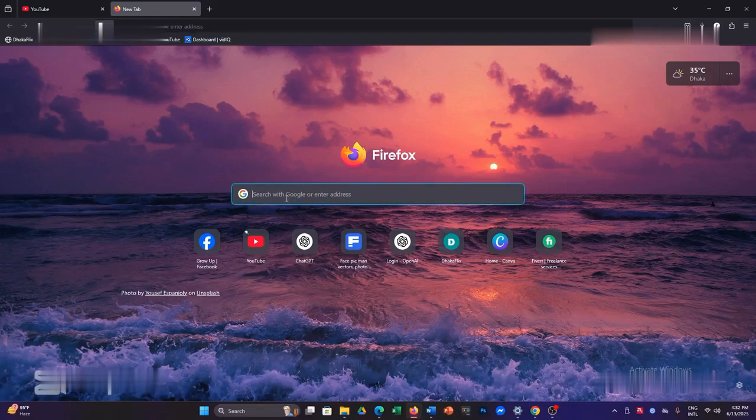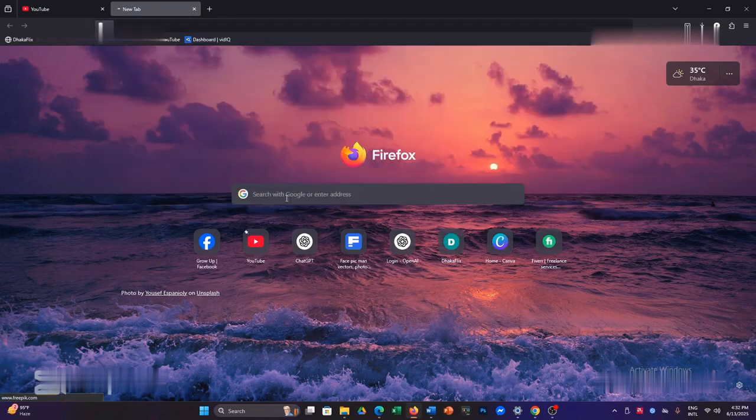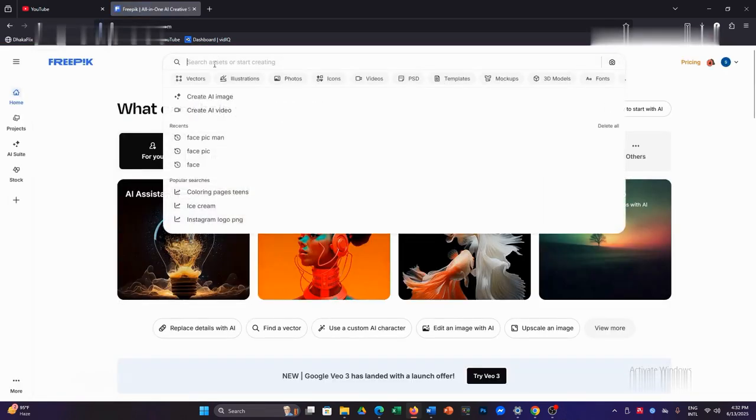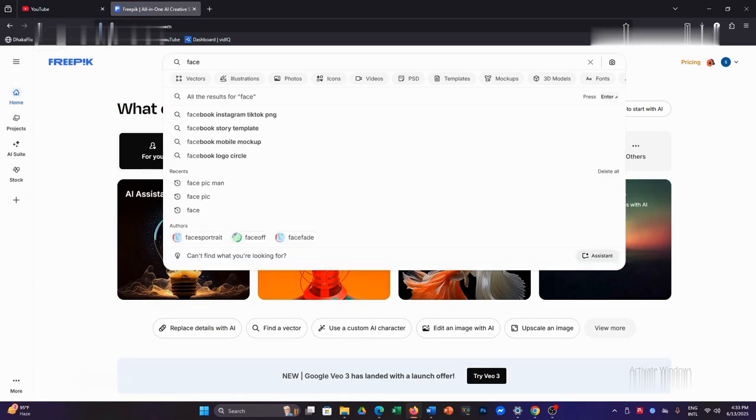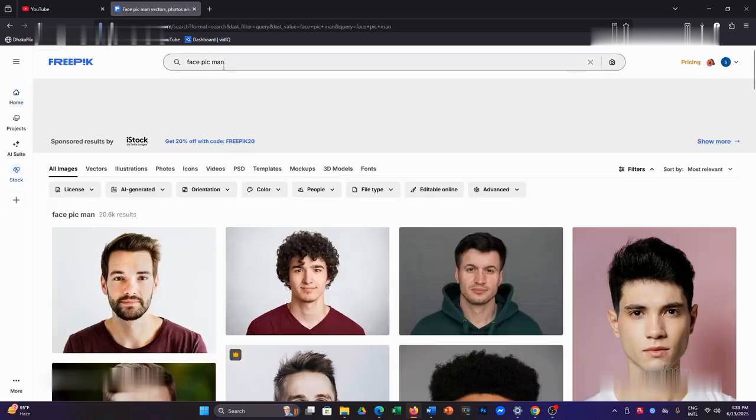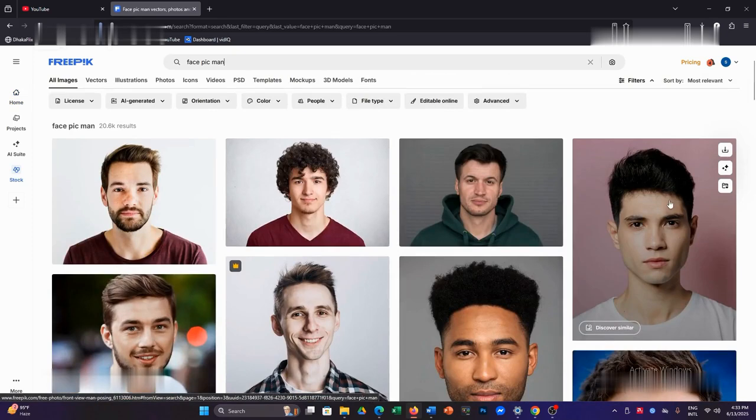Go to your browser and write Freepik for copyright free images. Write face pigment on the search bar. Choose one picture which is suitable for your typography. I have already downloaded it.